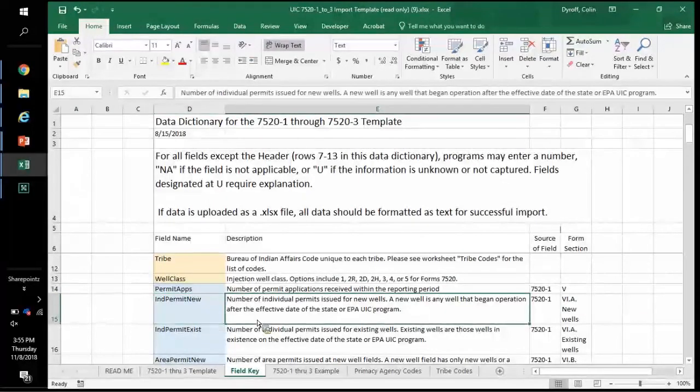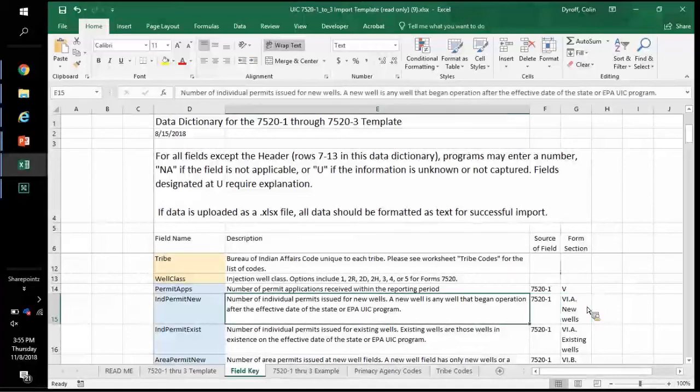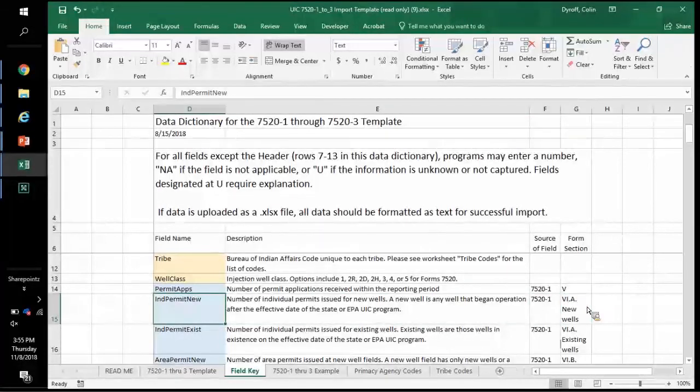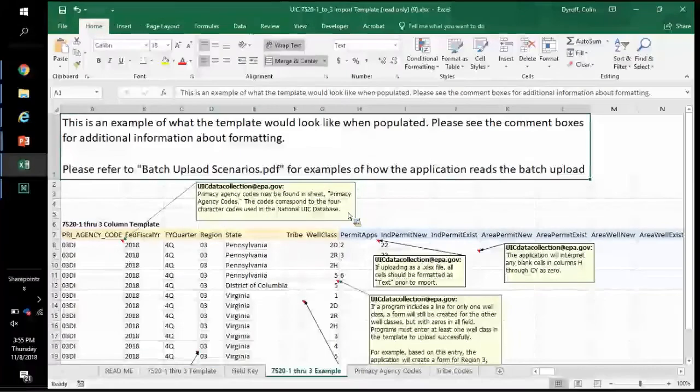And then for the data elements from the 7520 forms, the example I used previously was IND permit new. What does that mean? Well, here's the description of what exactly that is. And then I can even see that it's a field from the 7520, and the form section is 6A, new wells. So I can locate exactly where on the 7520 form each of these fields is.